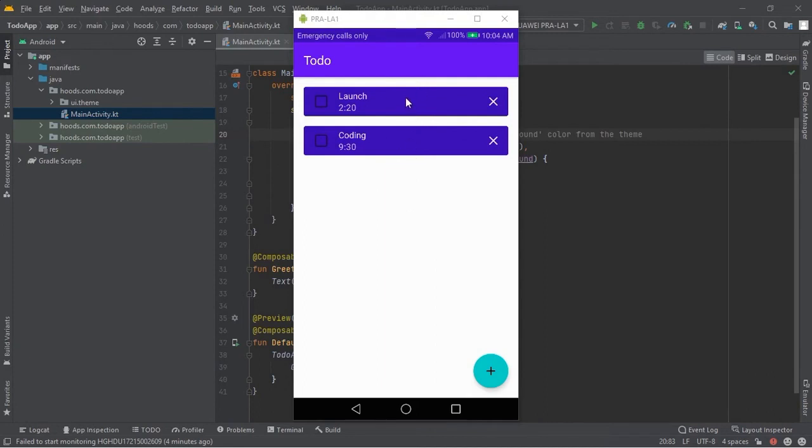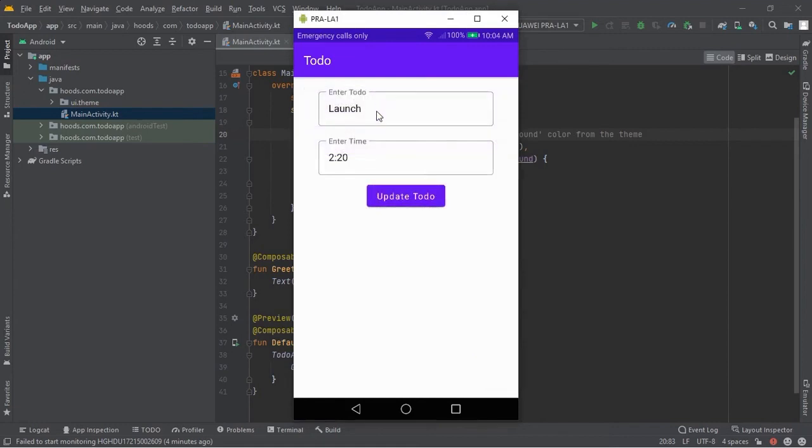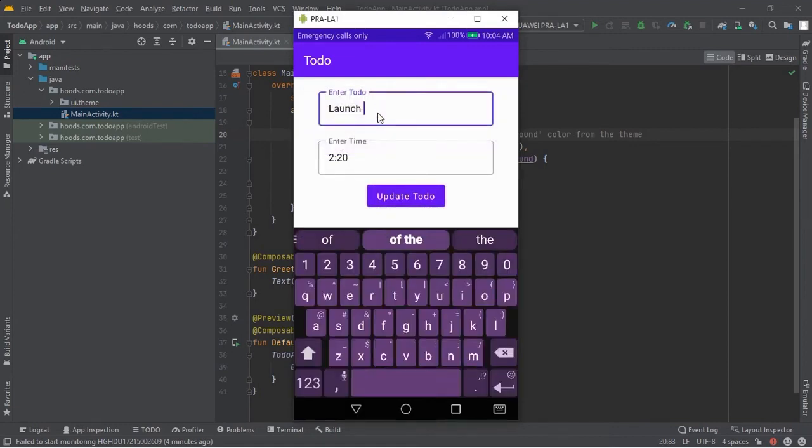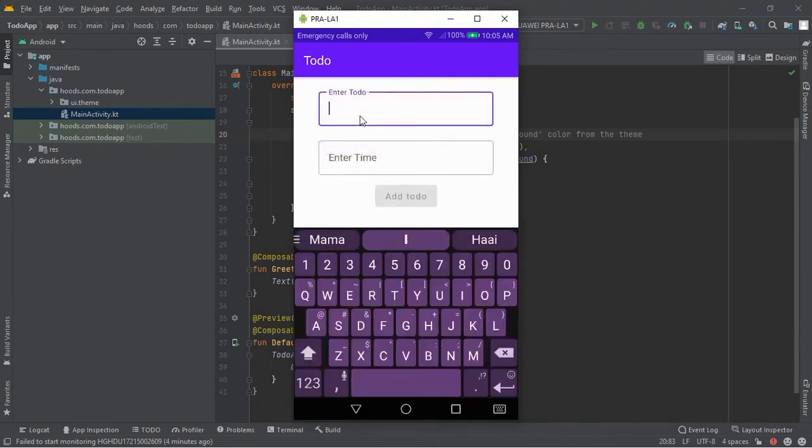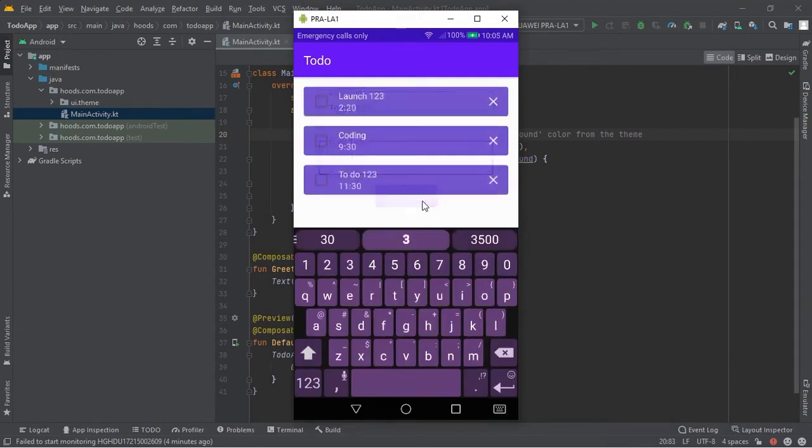As you can see, we have added these two to-dos. For example, we can try to update this to-do: we can click on it and it is reflected inside here, and we can create a new to-do. For example, we can call this to-do 1, 2, 3, set an event time, and click this add to-do.